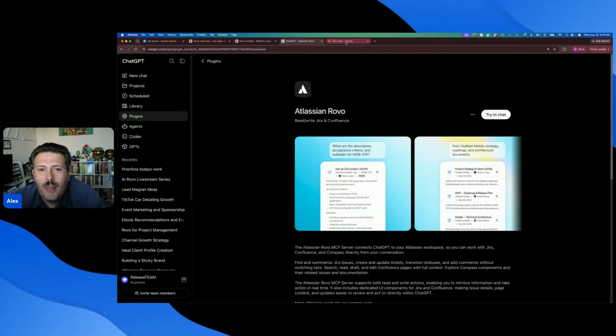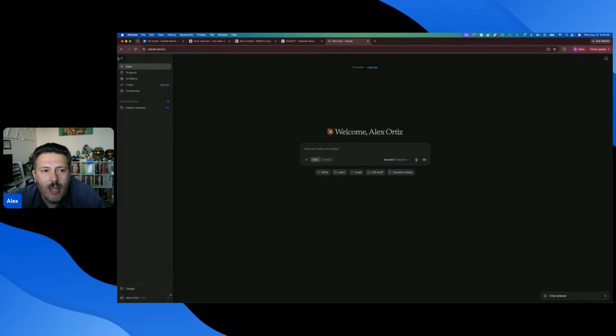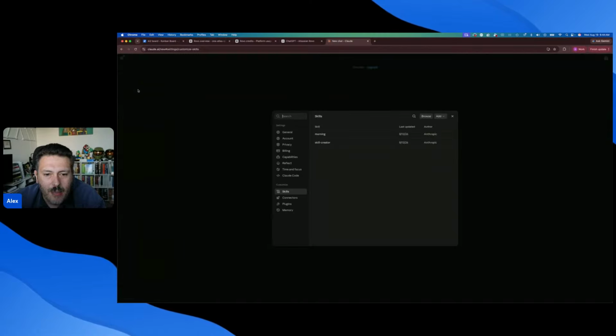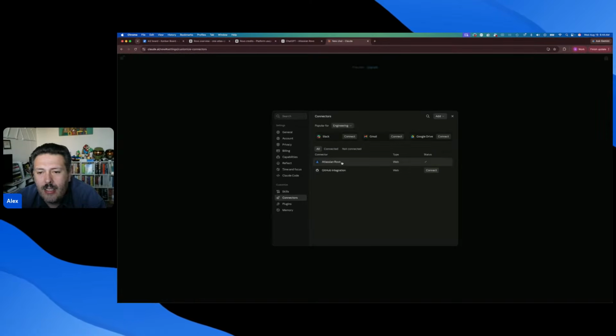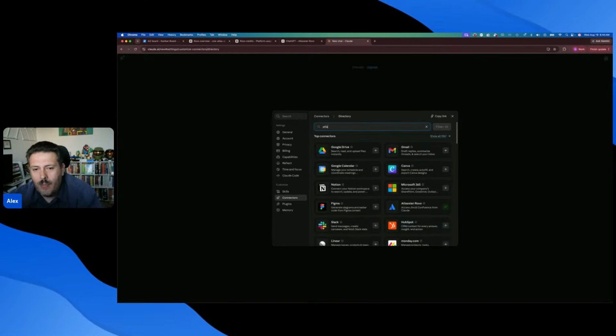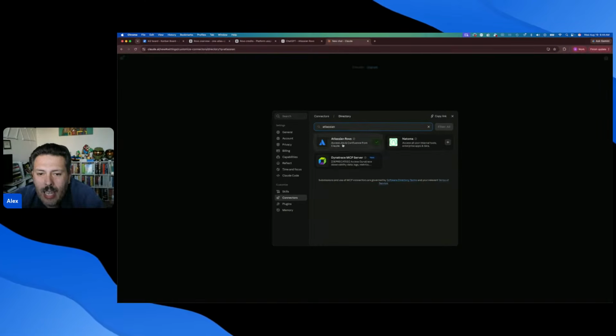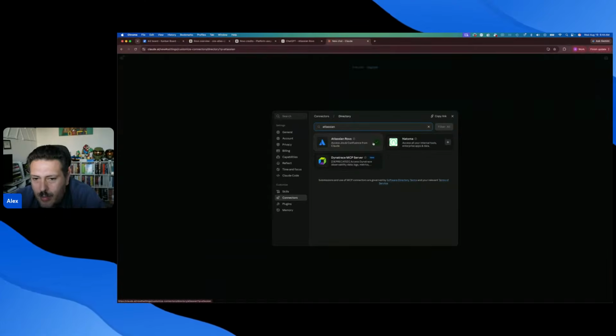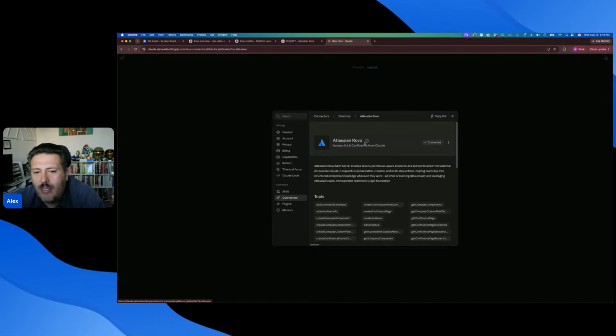So that's ChatGPT. On the Claude side, we have very similar. So you have your customize, I think. Yep. We go to connectors, and then same thing here. I already have it connected. You click on add, browse connectors, search up Atlassian. Here you got Atlassian Rovo. You check the plus button. It'll have a little plus button like this. It'll authenticate.